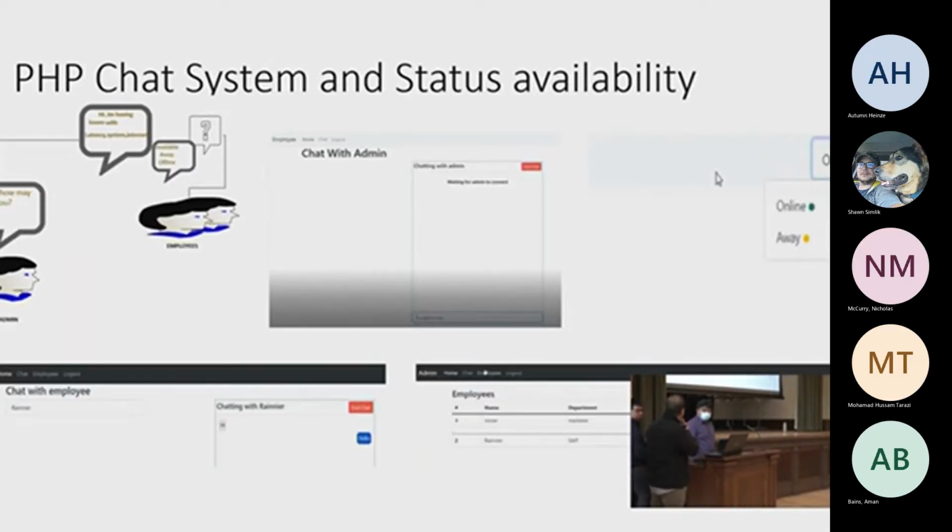Now our chat system. We have the diagram and the person picture, and then in our chat system, we have the home page that you can see. For the employee to see the chat, the employee can click the chat button, then you can initiate a conversation, as you can see.